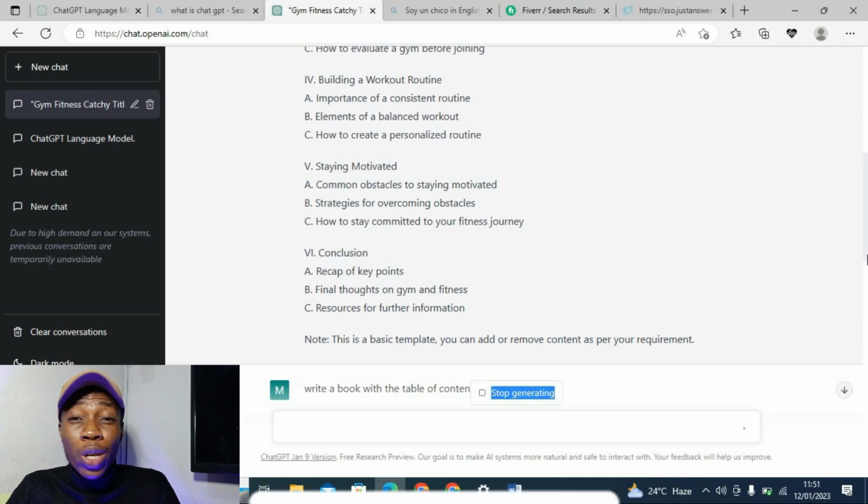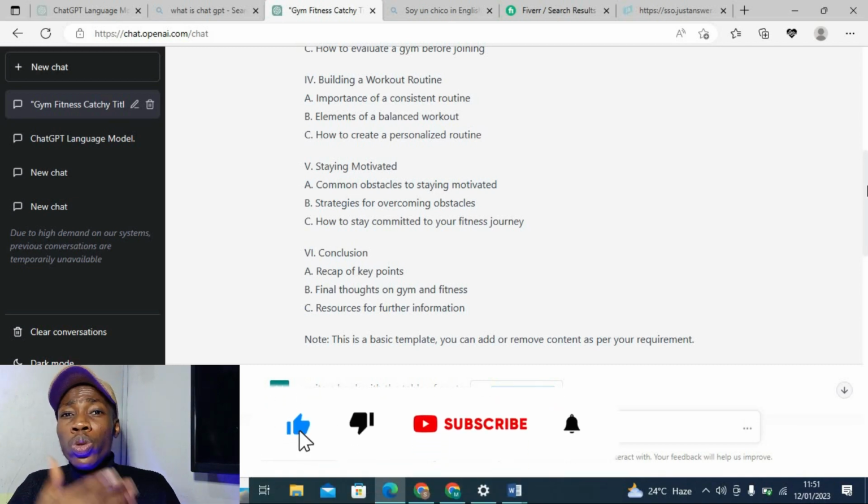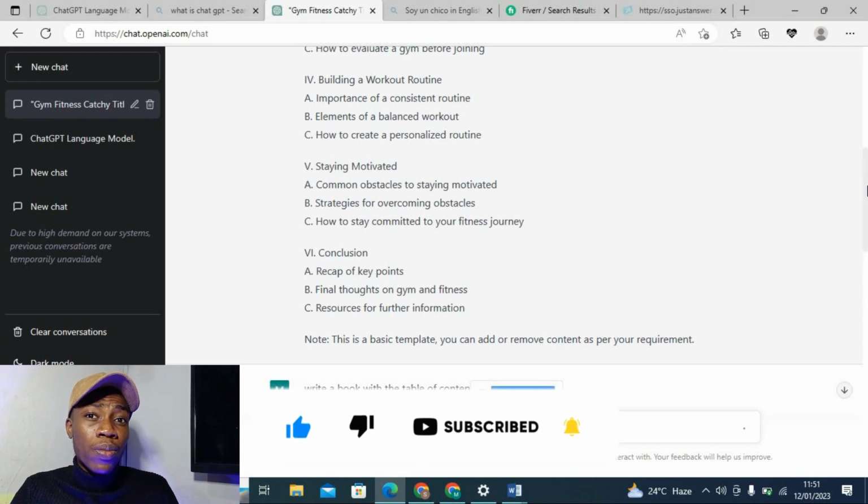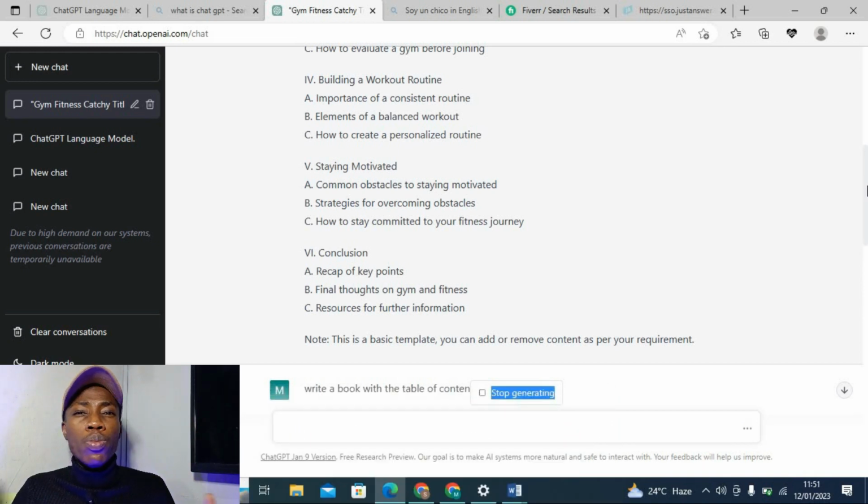So this is how we can also regenerate new table of contents or regenerate an article using this ChatGPT. And you just keep on doing this until your book is to your taste, your satisfaction, before you can now edit it and get it published on Amazon KDP.